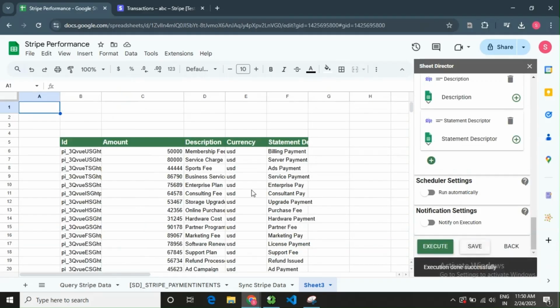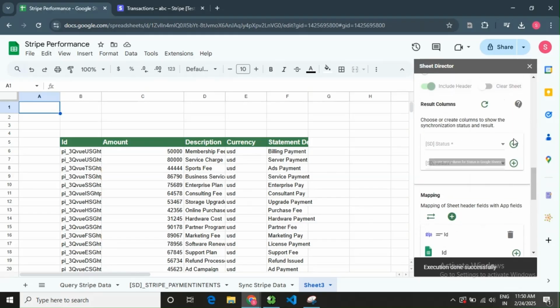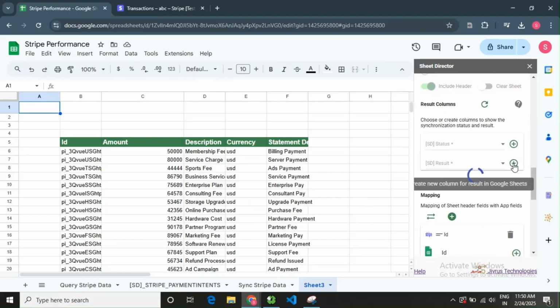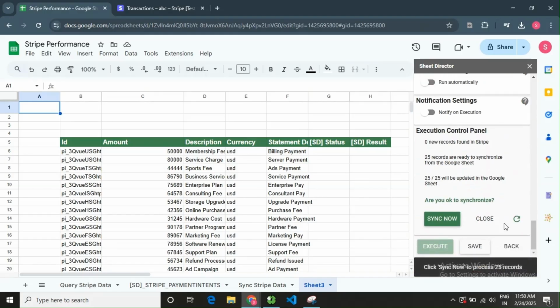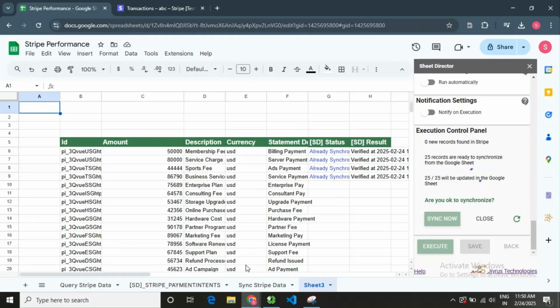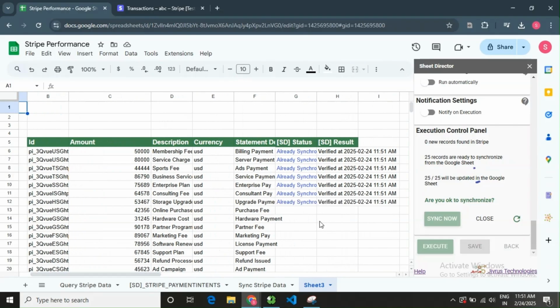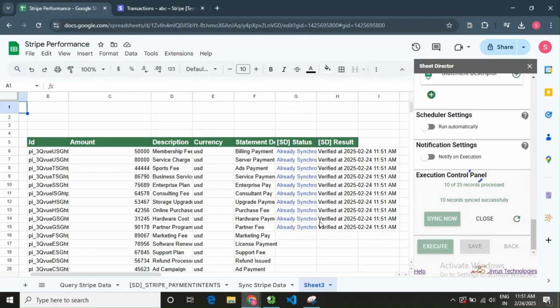If you already have Stripe data in Google Sheets, then you need to establish the status and result column for synchronization. Then proceed with the execution. Upon successful execution, the execution control panel will reappear with the synchronization details. I will click on the Sync Now button to continue the synchronization. After successful synchronization, you can see the status of each record individually in the Google Sheets. In this way, you can synchronize data from any part of your Google Sheets.